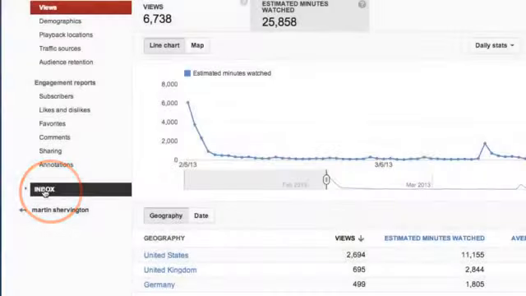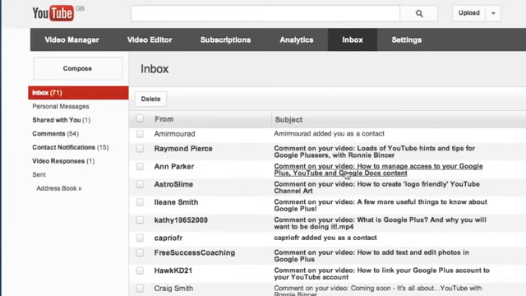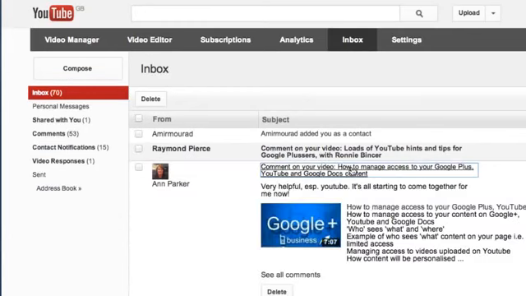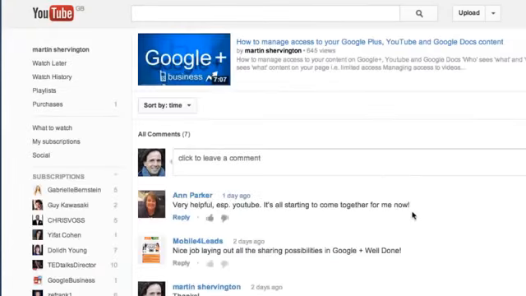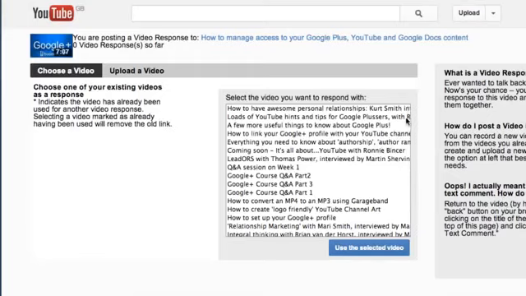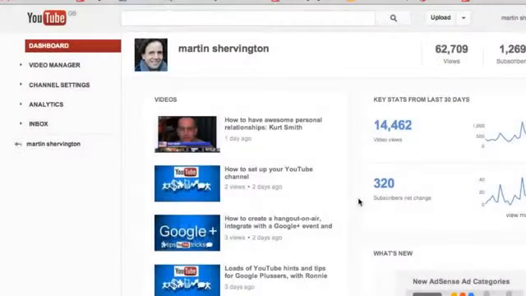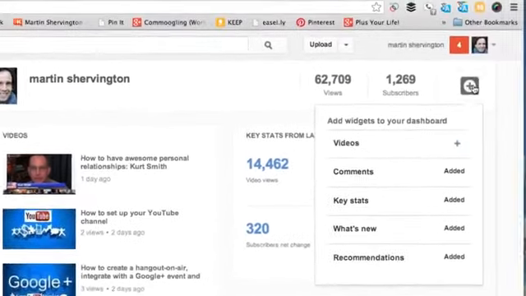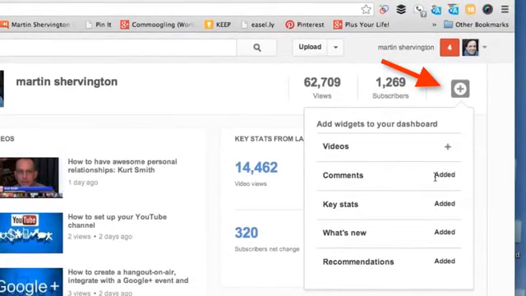Then we can go to Inbox. With Inbox, not only can I have a look at who sent me messages, I can also respond to those messages, and I can create a video post and send that as a response. Also worth knowing that you can customize your dashboard. Just come over to the cross, click that, and you can decide which sections you want to add.